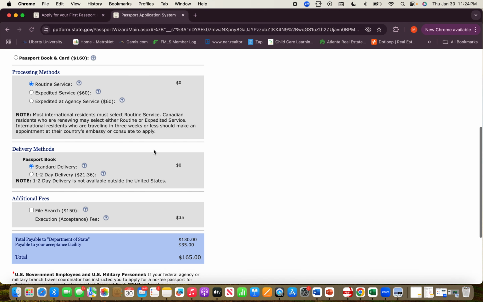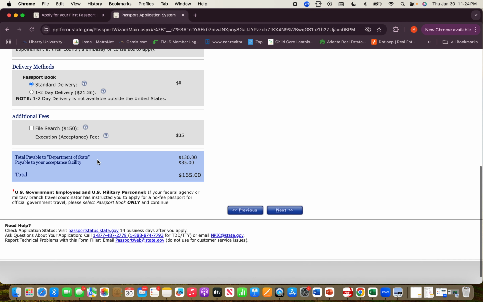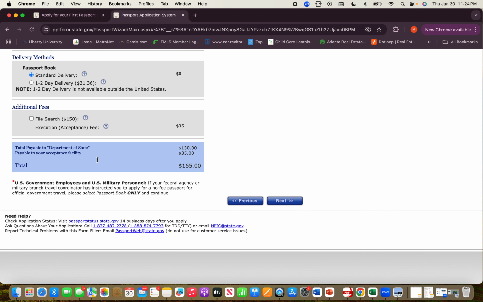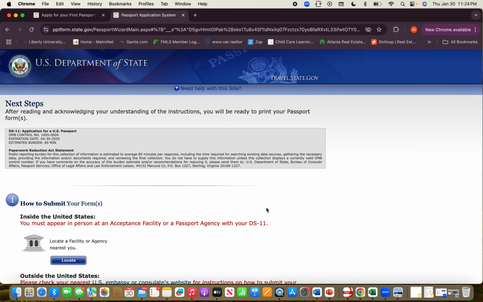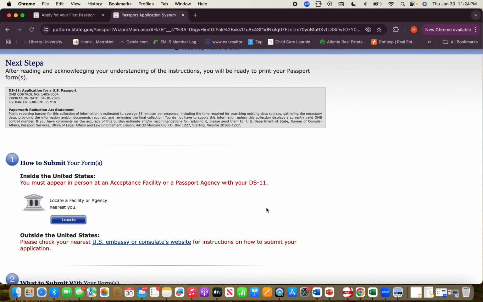And then you will select your delivery method. You want it with the standard delivery, 1 to 2 days. Okay. And as you can see, it says that 1 to 2 day delivery is not available outside of the US. And if any additional searches have to be done, of course, you would click there for a file search. Okay, we'll hit next. Now, this page tells us how to submit it.